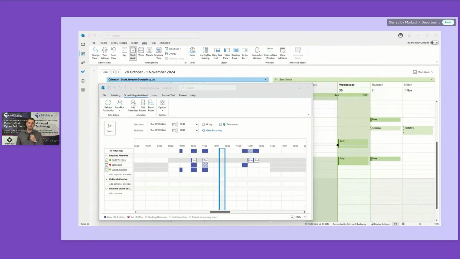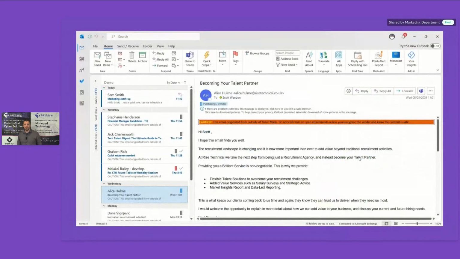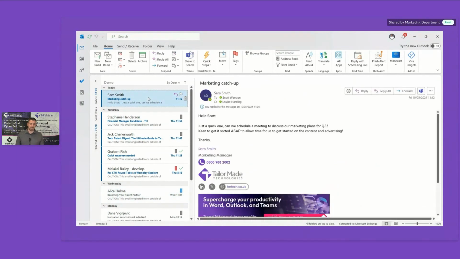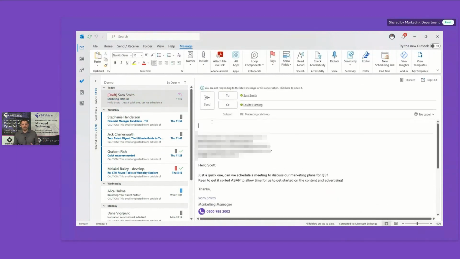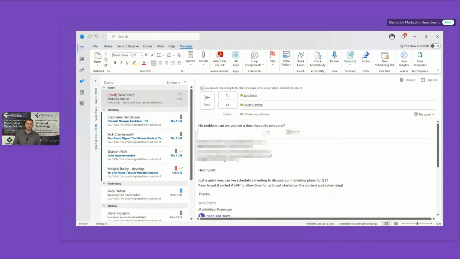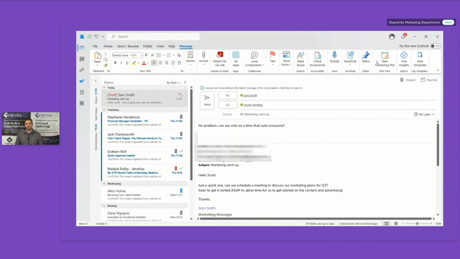So rather than me making the assumption that Sam and Louise are going to be available at 12:30, might be out having lunch, let's say, I want to ask them. Okay, so this way of doing it, and this is a scheduling poll, is I go and effectively I start by checking an email. So Sam said here, right, just a quick one. Can we schedule a meeting to discuss our marketing plans for Q3? No problem at all. I'm not sure when everyone's available again, let's say. So what I'm going to do is I'm going to ask everybody to vote for a time that's suitable.